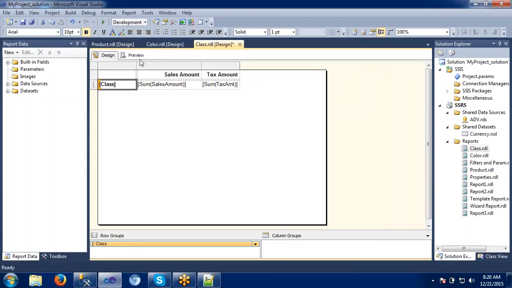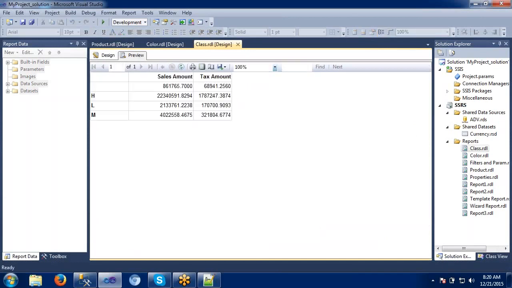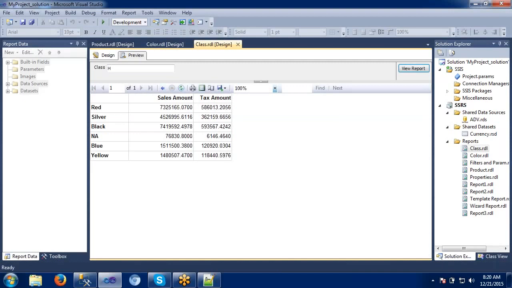Let me preview it here. See this one. Now I can see some hand cursor here. It means it is having some link here. What does this link do? It is our go to report option. So when I click on the H, it has to take me to the color report. I'm just clicking this one. See, now it has taken me to the color report.